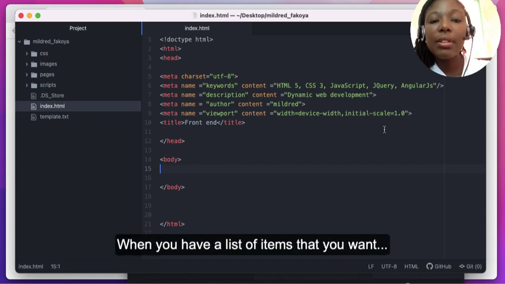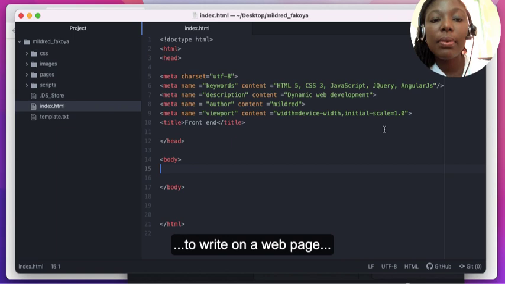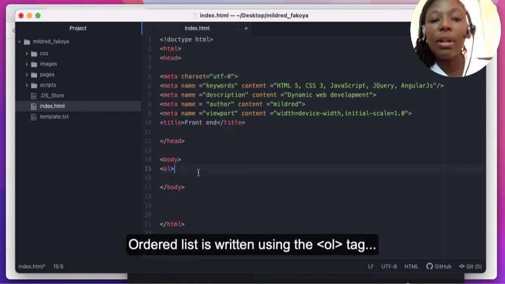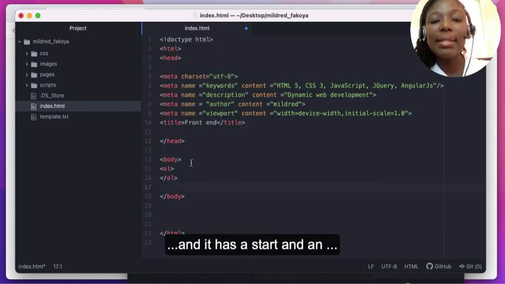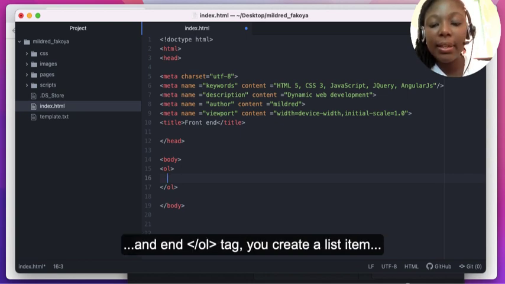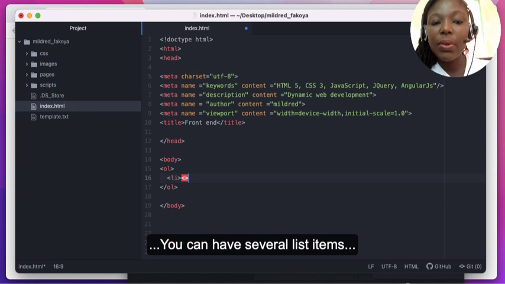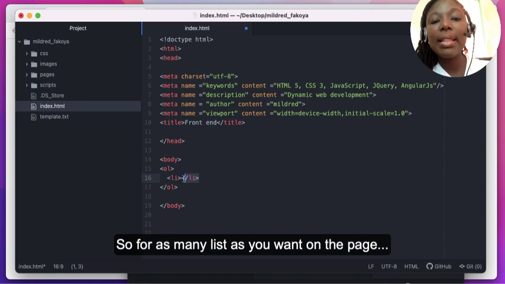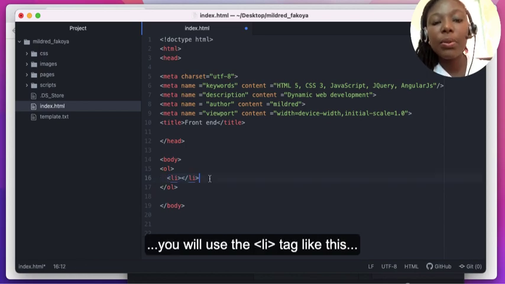When you have a list of items you want to write on a web page, there are 3 ways to write lists in HTML. The first is by using the ordered list. Ordered list is written using the OL tag, and it has a start and an end tag. Between the start OL and end OL tag, you create a list item. You can have several list items between the OL tag. So for as many lists as you want on the page, you will use the LI tag like this.